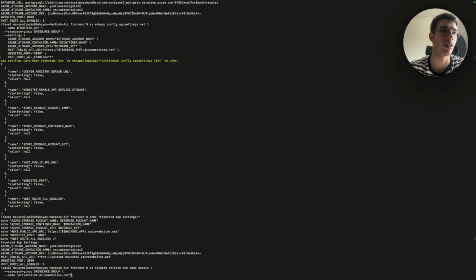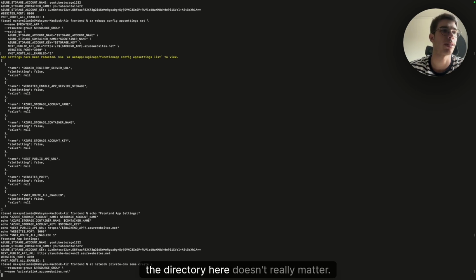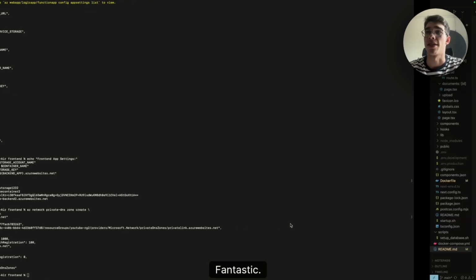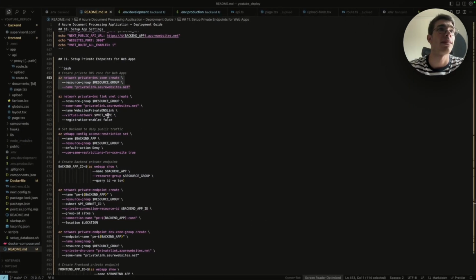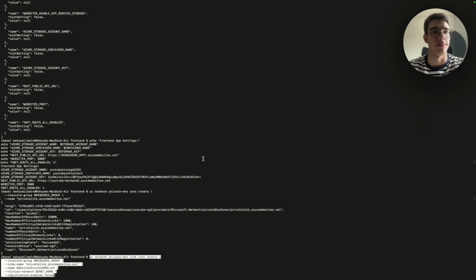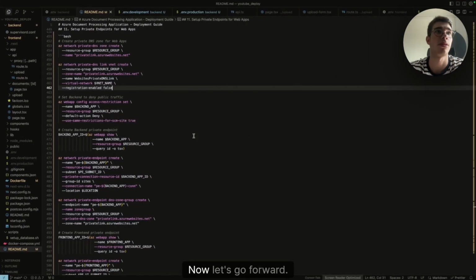Actually, again, the directory here doesn't really matter. We can even switch to the root and everything will be working fine. Fantastic. Now let's go further and let's add the private DNS link to our VNet for our backend app. Great, now let's go forward.